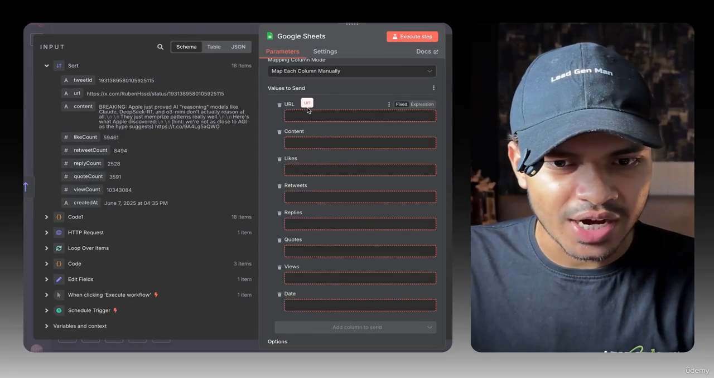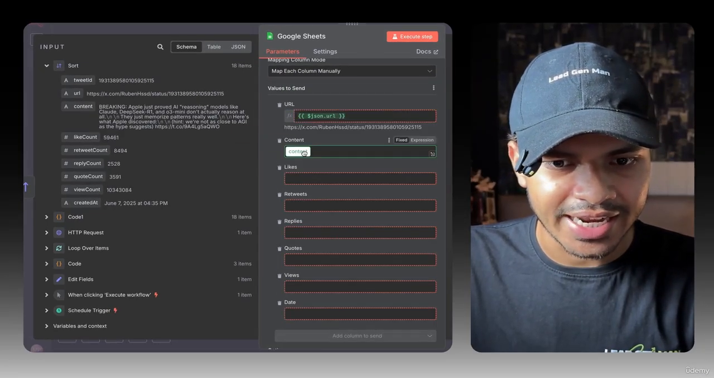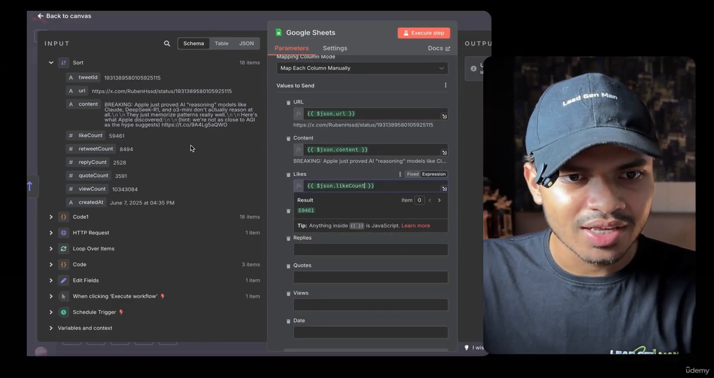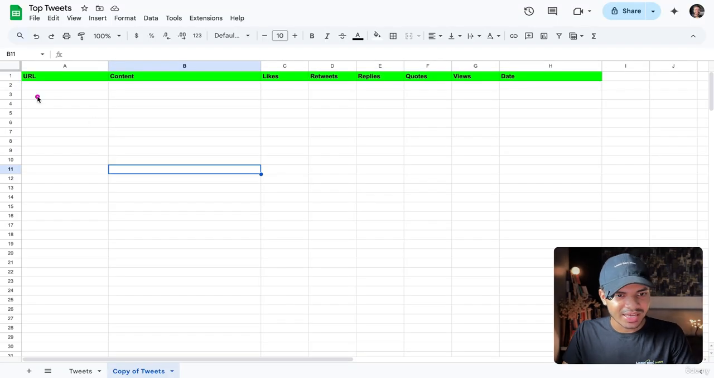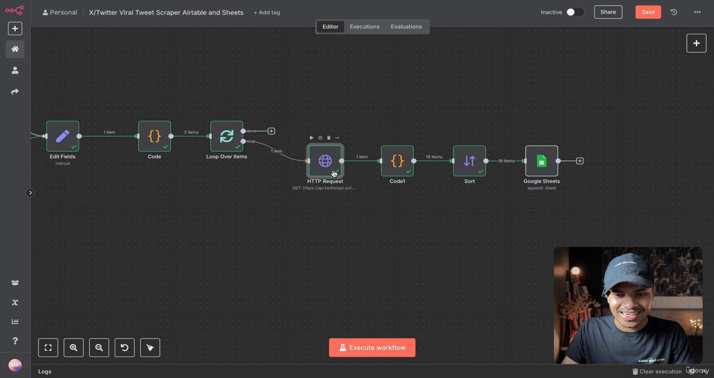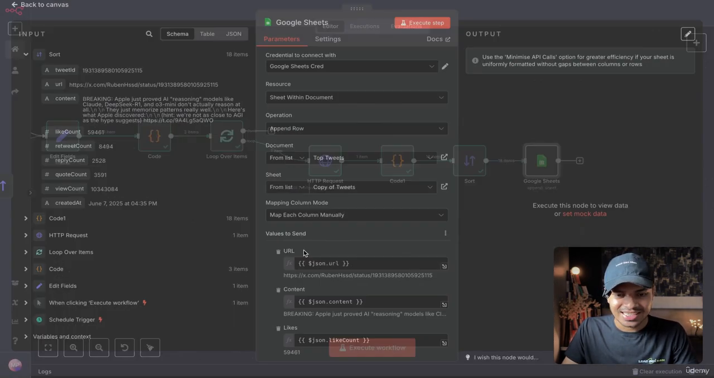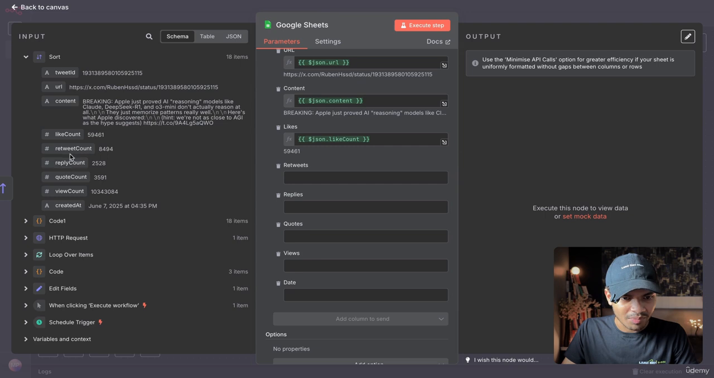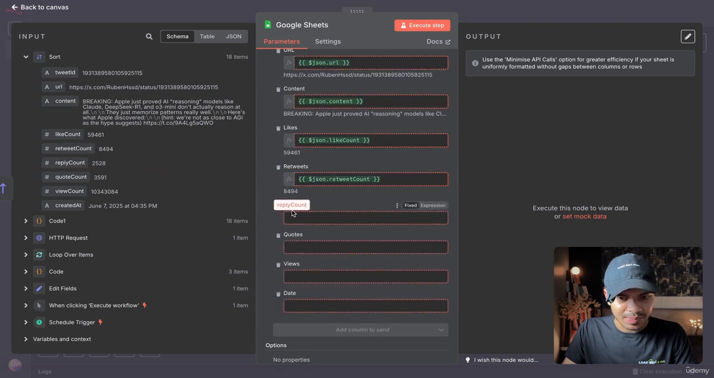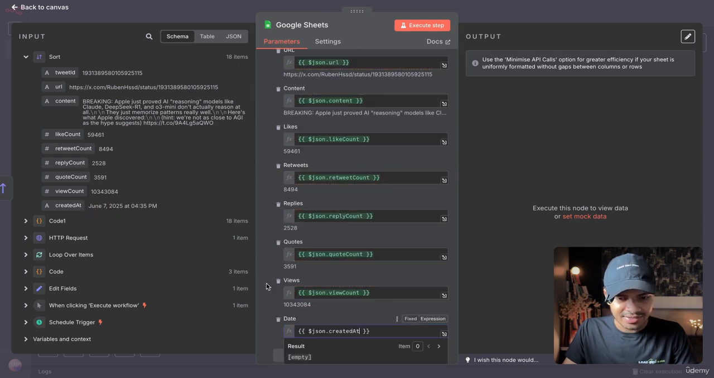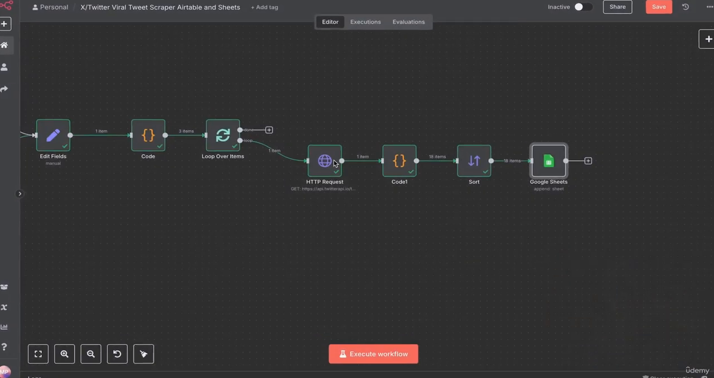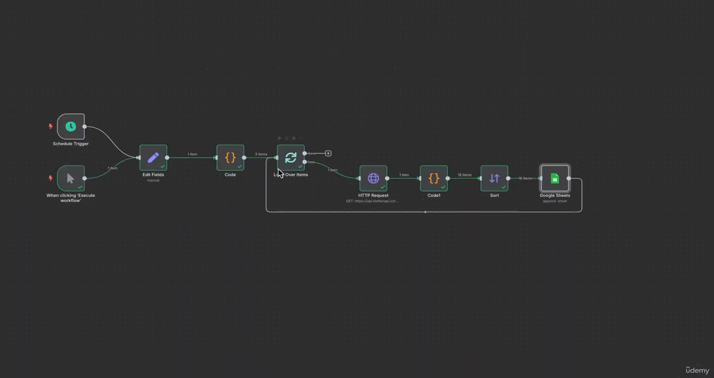Awesome. So the tweet URL, the content, the like count. So make sure that you go to Google Sheet and create these columns. Feel free to add other data points as you like, but I think these are the relevant ones. Because we have so much data here, feel free to play around with whatever you want to add inside your Google Sheets. The number of retweets, replies, and the date.